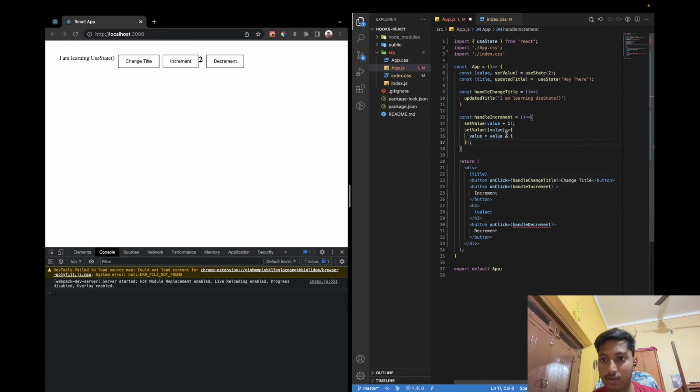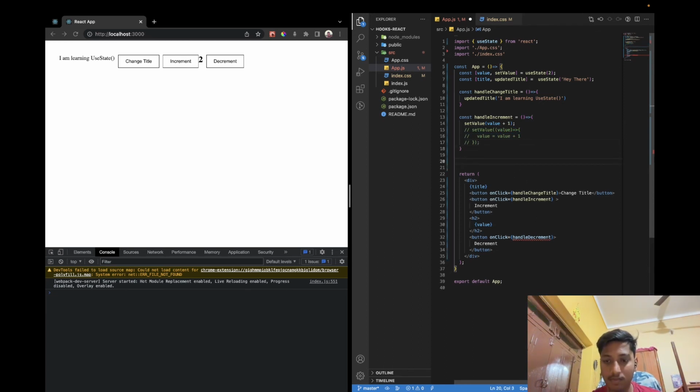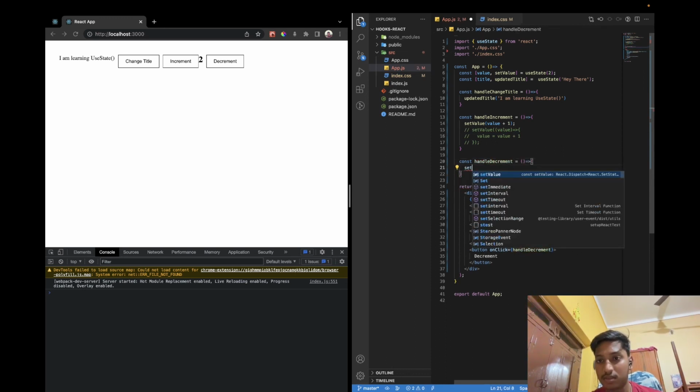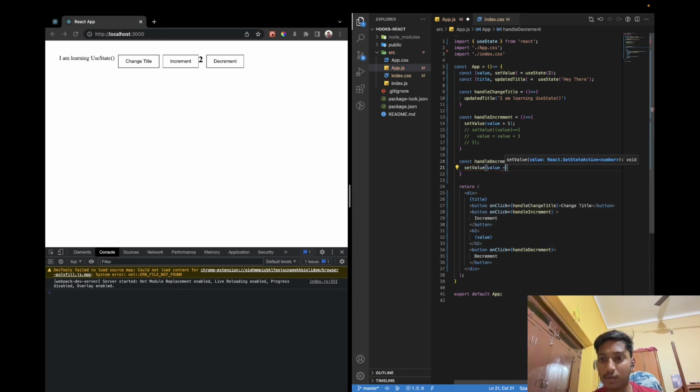Let us comment out one of them, and we will try one by one. So const handleDecrement, setValue to value minus 1. So yeah, now if we click on increment, you see the value is incremented, and if we click on decrement, you see the value is decremented.